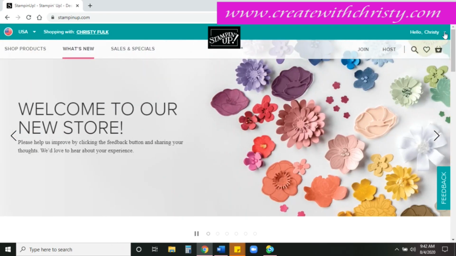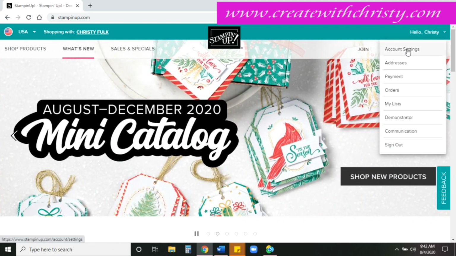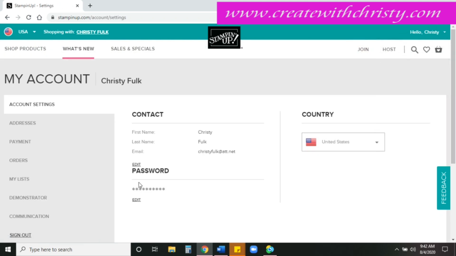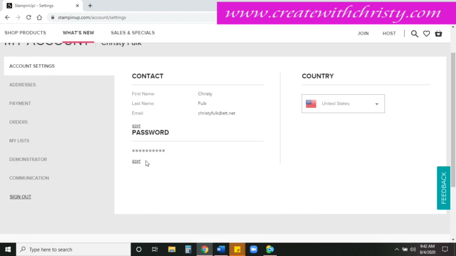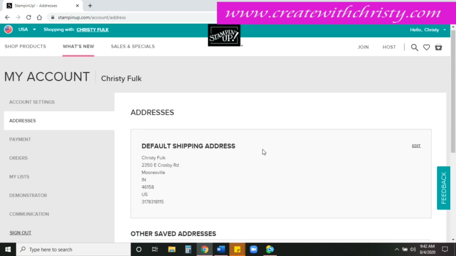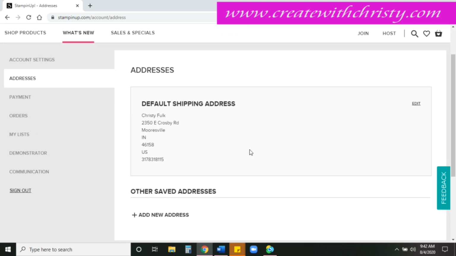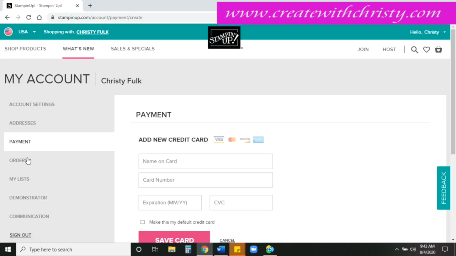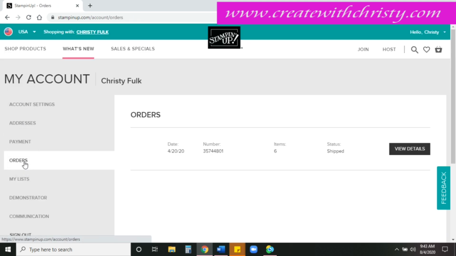So let's go ahead and go to the account real quick. We've got account settings. Got my password here. You can edit it, a lot of neat things. Got your addresses, default shipping addresses. You can save some addresses if you want to send it to other people. Your payment information, past orders.